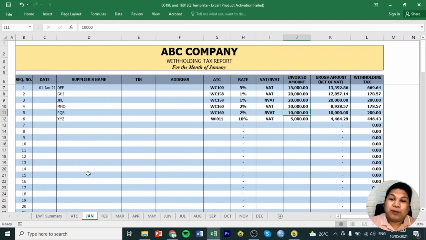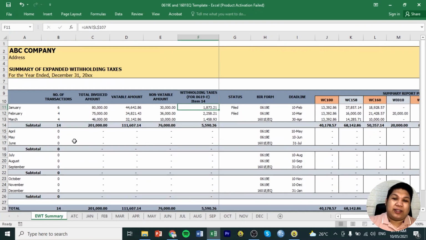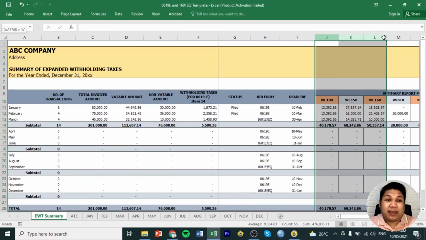You just have to put the transactions here: the supplier's name, their TIN, their address, the ATC applicable, the VAT or non-VAT, then the amount. Then automatically, mag-compute na yan siya dyan sa summary. Okay. We will not discuss this area, ha?